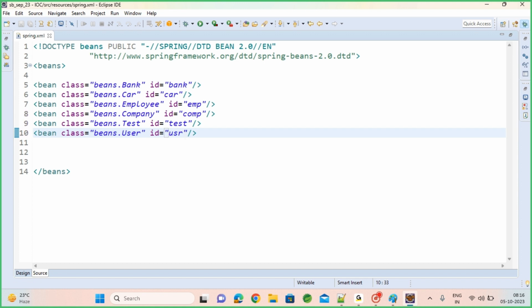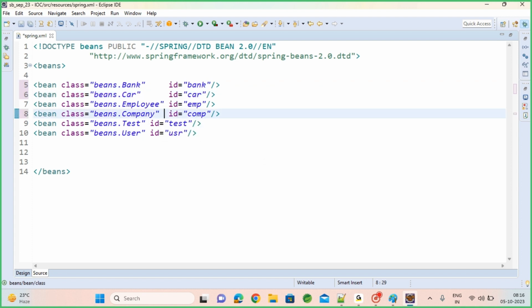Okay. All your classes I configured here with some unique identifier. If you see the ID, I am not repeating the same ID. If you repeat it, it will give you an error. Don't use the same ID. If I use one, see what happens.